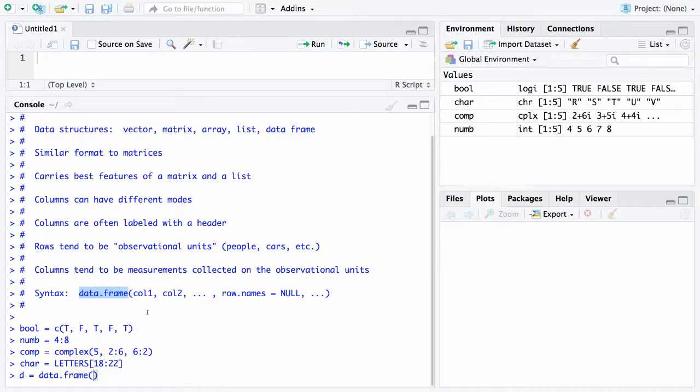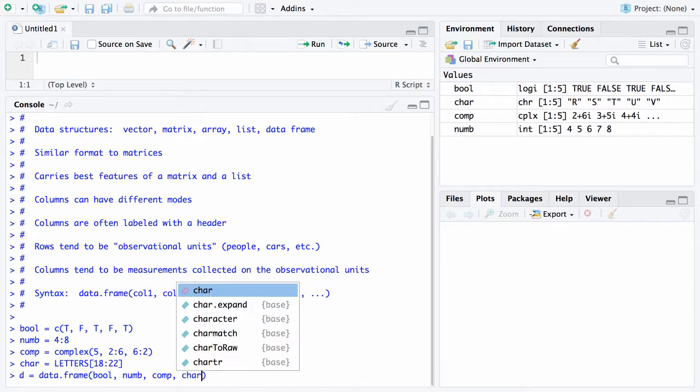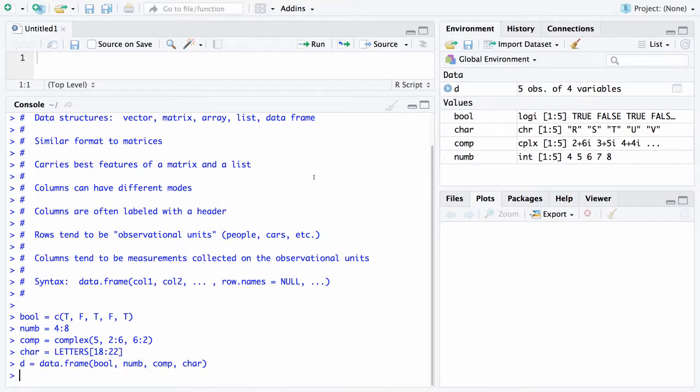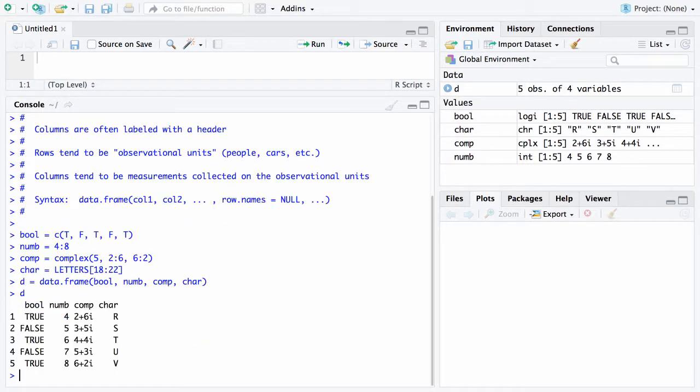Now I'm going to define my columns, and I'll put them in exactly the same order as I had them before. I will put in Boolean first, then the numerical, then the complex, and finally the characters. Now D is in there, and you can see in the upper right, D has been defined, and it has 5 observations of 4 variables. So if I go ahead and type D at this point, I'll see what that data frame looks like.